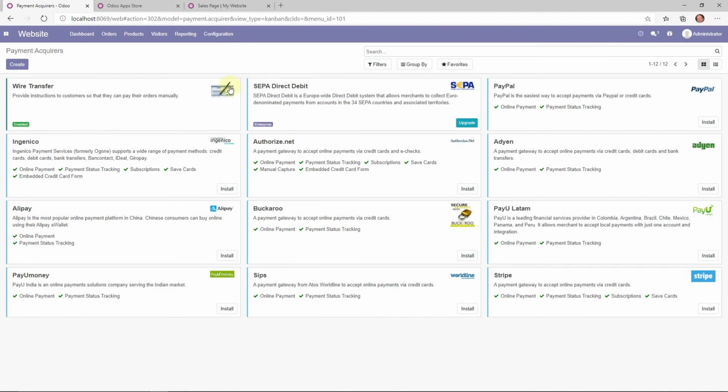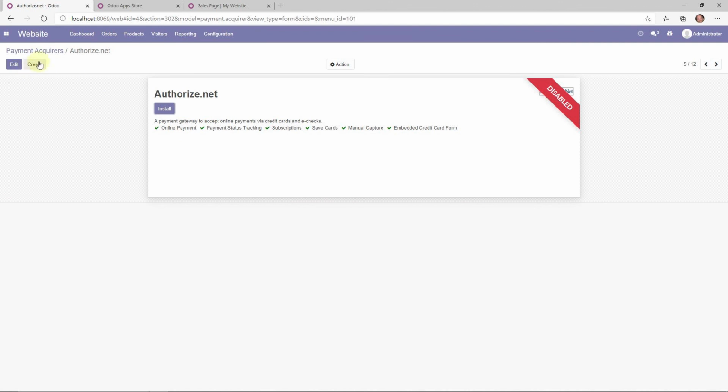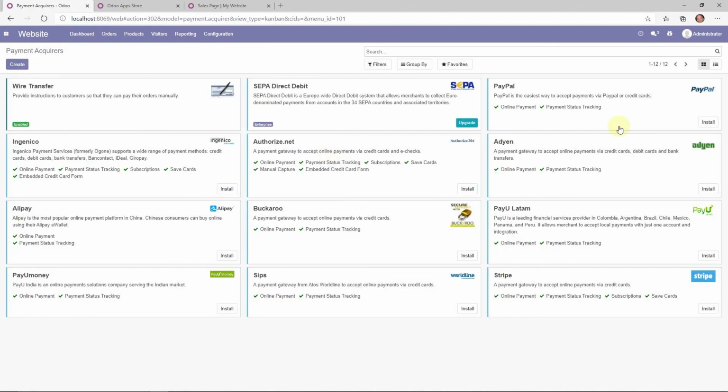So unlike ClickFunnels, where you're really restricted a little bit to just PayPal and Stripe, this of course has PayPal and it has Stripe, Buckaroo, Alipay, Ingenico. A big one, Authorize.net. That's an important one for a lot of people. And these are free ones. So I can install PayPal for free, I can install Stripe for free. If you want to use this European-wide debit credit system, that requires an upgrade and you pay. But all these other ones are free.